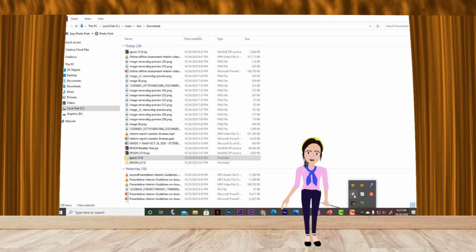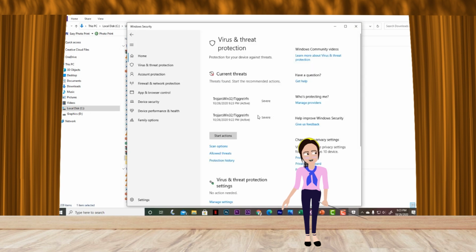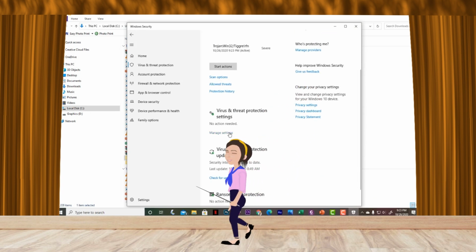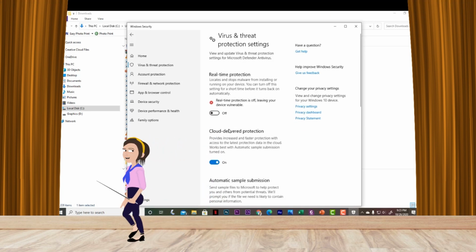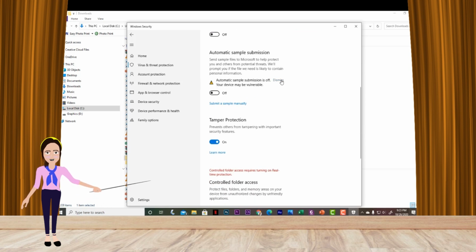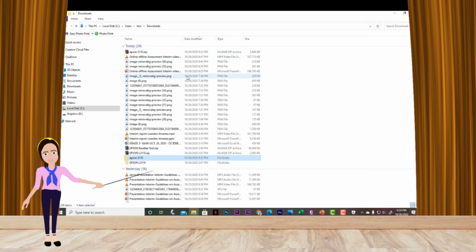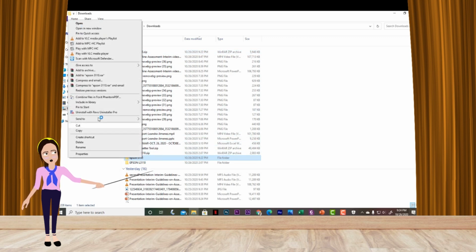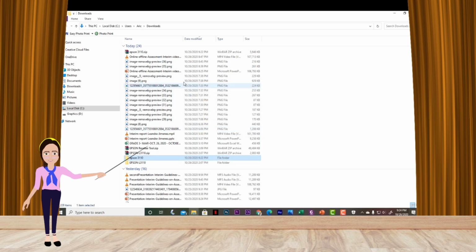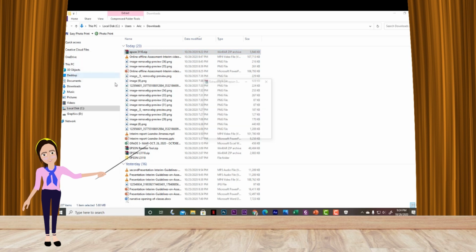On the taskbar, you will find here the Windows security, and then all you have to do is click this one, and you have to turn off the real-time protection, the cloud-delivered protection, and the automatic sample submission. You have to turn off that one also, and the tamper protection. After that, we will go back to the Epson 3110 extracted file, and then we will have to delete that one. And then we will extract again the zip file.